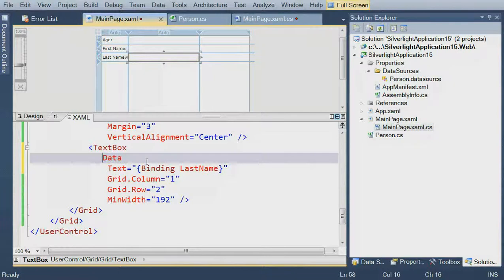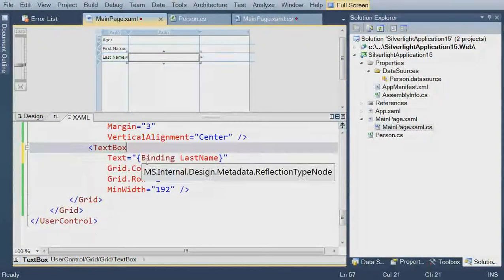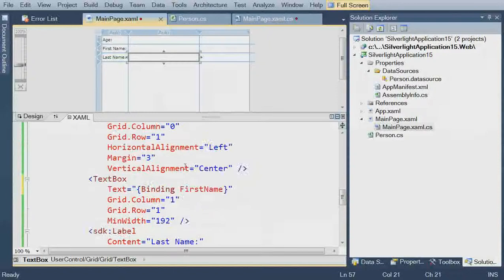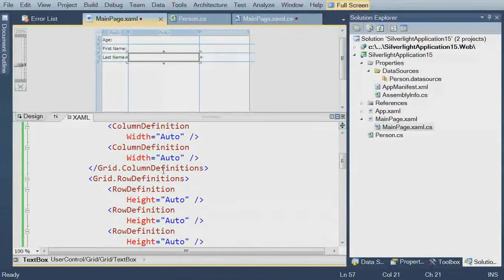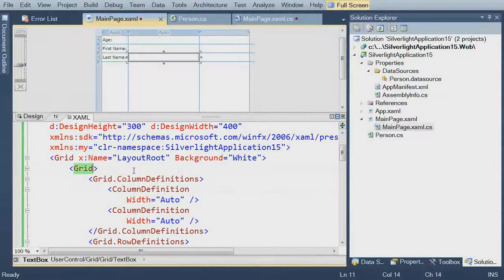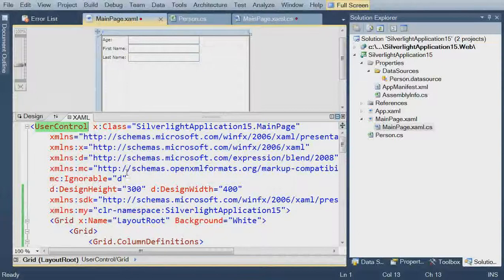However, if I don't set the data context, then the text box will look to its parent, in this case this grid here, and see if it has a data context. And if it doesn't, it'll look to the parent, and it will even look to the parent up here. And so what that means is that we can set a data context for the whole user control, and that will apply to these particular text boxes. So let's do just that.